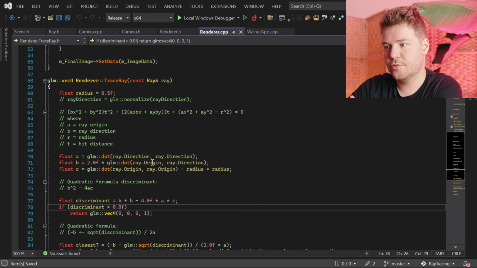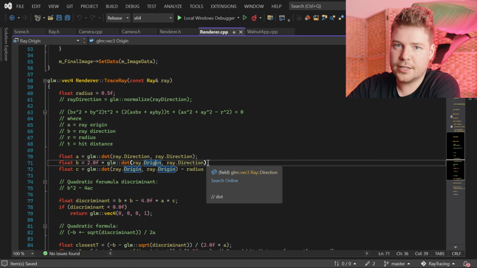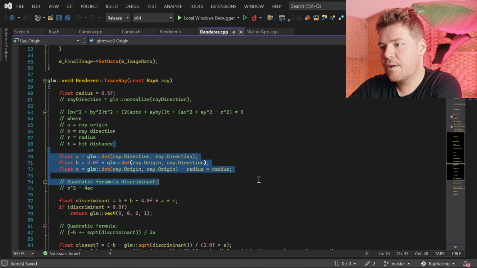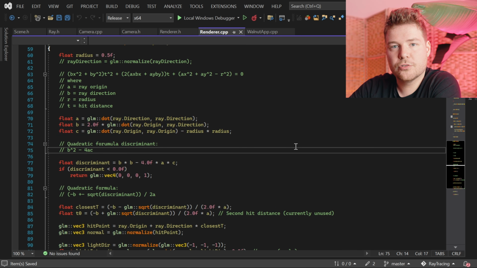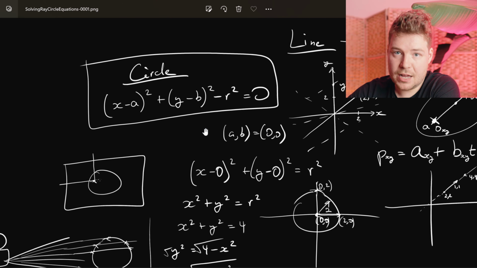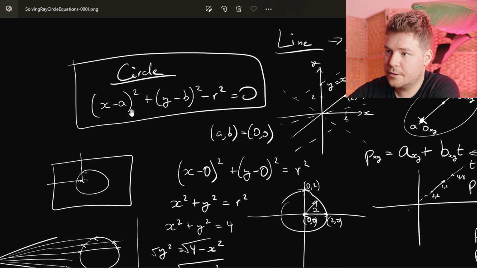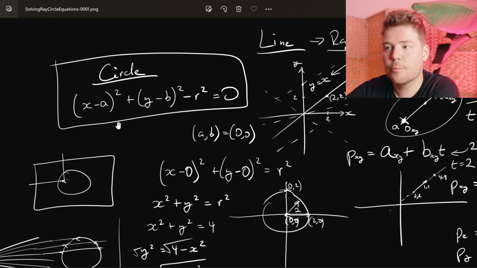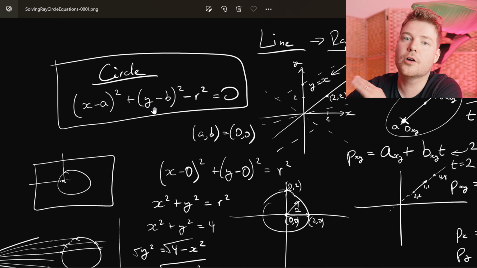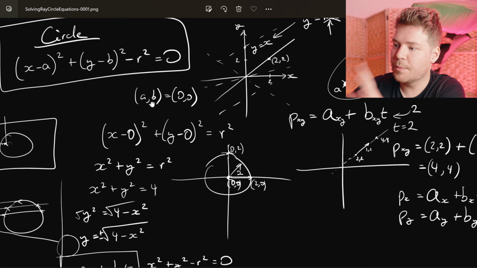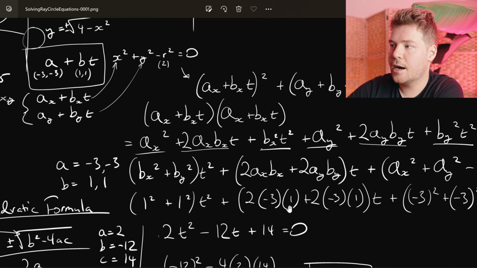Now our camera can still move around. That's our ray origin. That's the camera position, effectively. However, what happens if we want to actually move the sphere around? How does that work? Well, if we come back to our math, then we remember that the equation of a circle is this: x minus a squared plus y minus b squared minus r squared. Now we only cared about the x and the y. We only took x and y when we plugged everything back into our actual equation here.